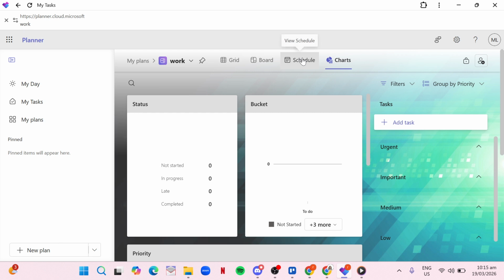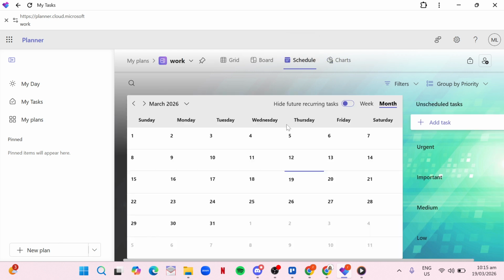The last main view inside a plan is Schedule. Click Schedule, and your tasks are mapped onto a calendar based on their start and due dates. This is helpful for checking workload over time and spotting days or weeks that are overloaded or empty. If tasks are missing start or due dates, they won't appear here, so it can also remind you to fill in those details. Use Schedule whenever timing, deadlines, and pacing are your main concern.